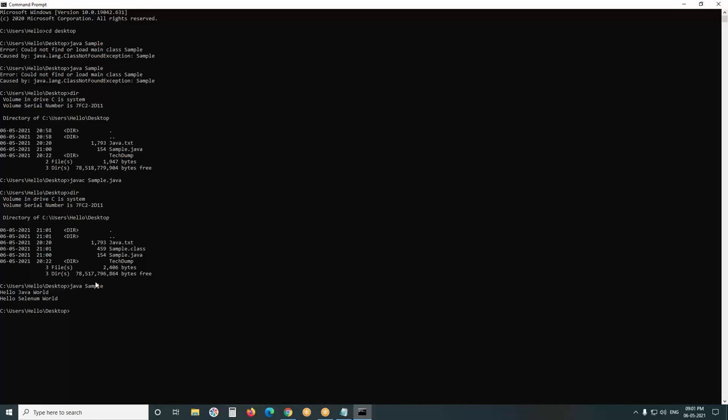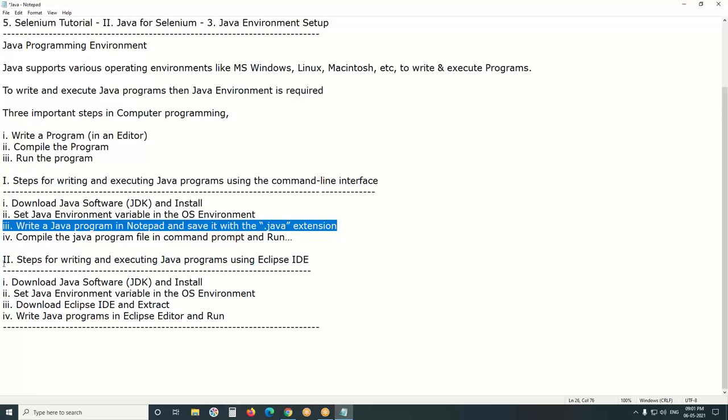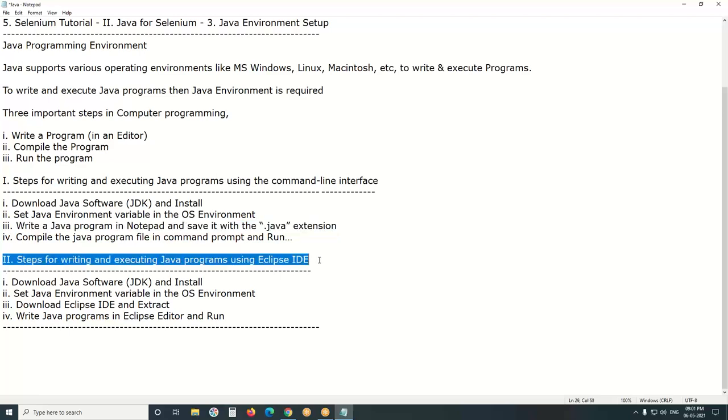This is about writing and executing Java programs using the command line prompt. In real time, we don't use this one. We use Eclipse IDE. Come to the next method, the advanced method: steps for writing and executing Java programs using Eclipse IDE.